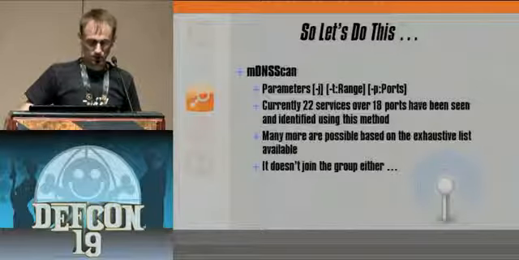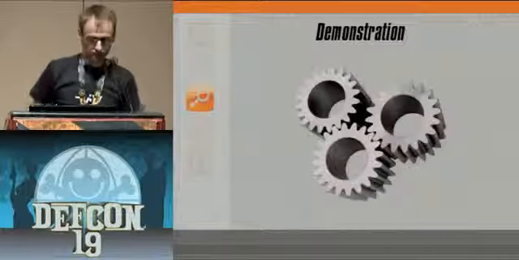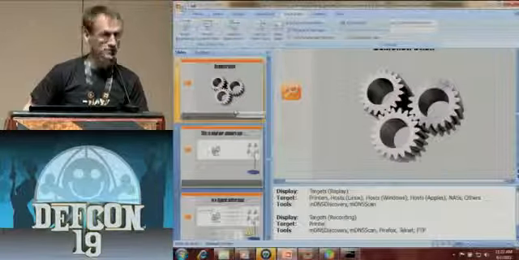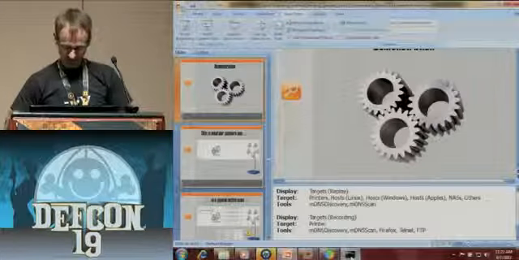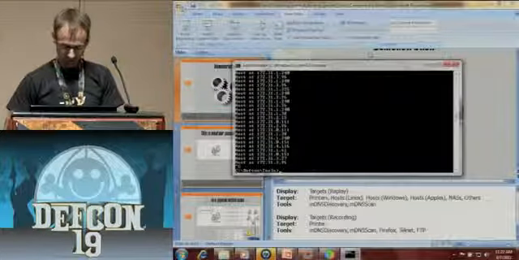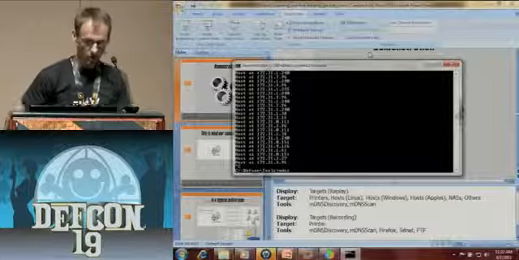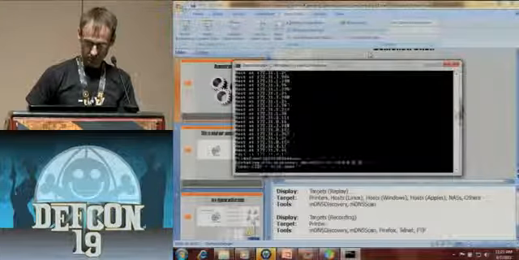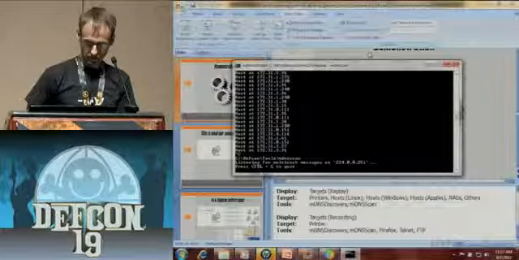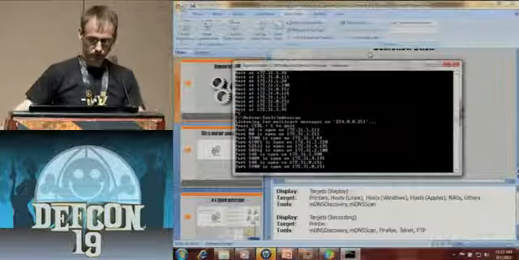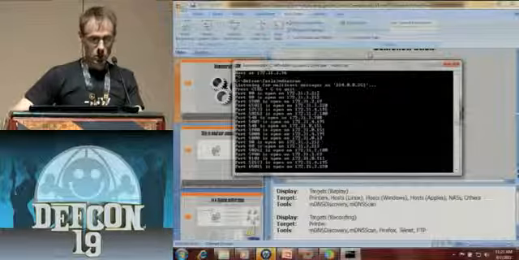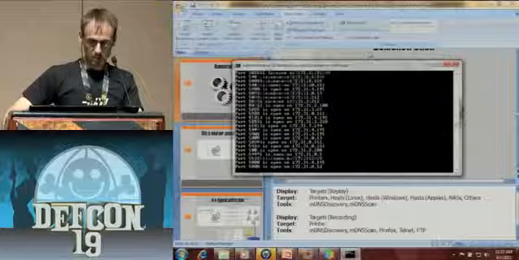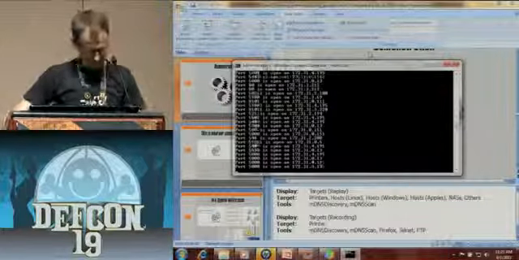Now this tool does not join the group either. Let's do a quick demonstration. And our good friend is the hotel here. I'm going to go ahead and leave it open. Here we go. This is once again an artificial flow rate, but you can see that there's quite a bit out there.